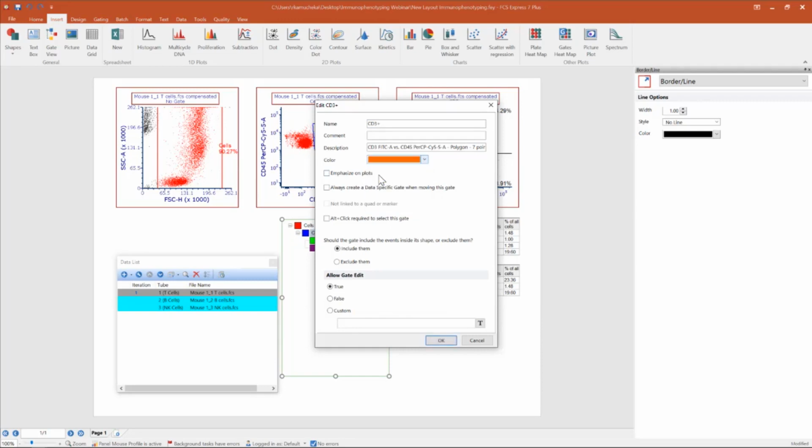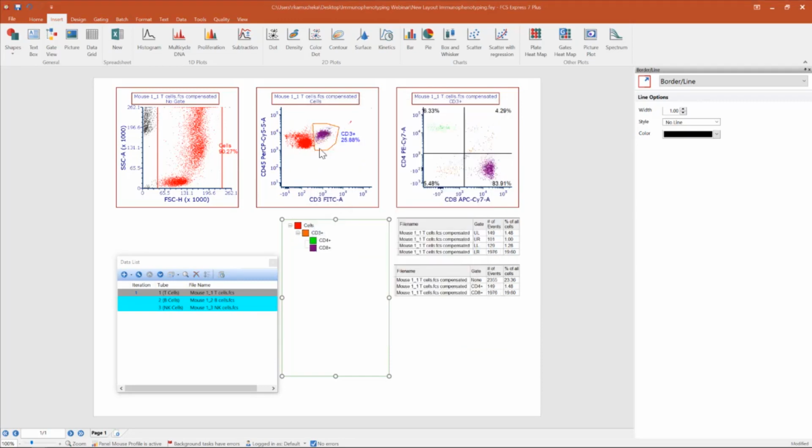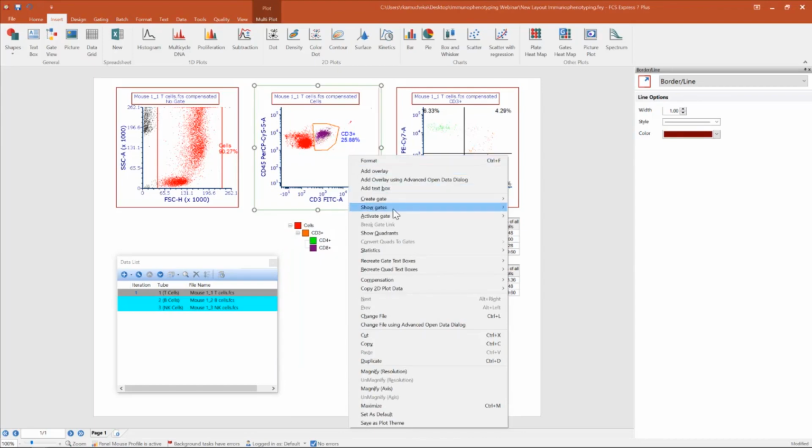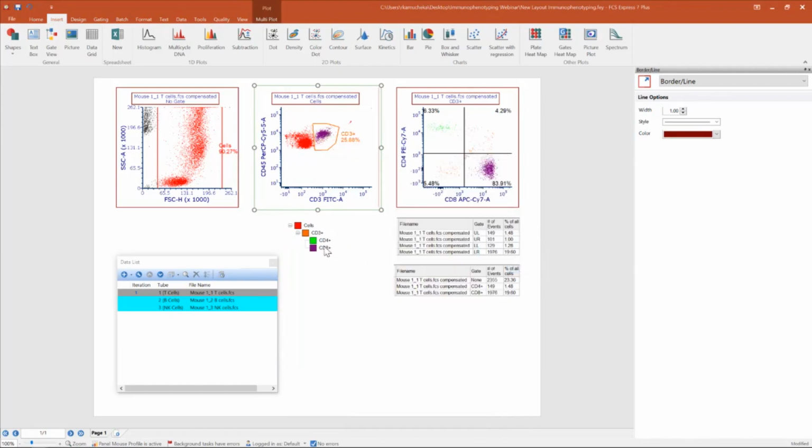So let's go ahead and just change this to orange. Click OK. You'll see that the outline has changed and the cells have changed, but my text box has not. So if we right click on this plot, recreate our text boxes, that will be updated as well.